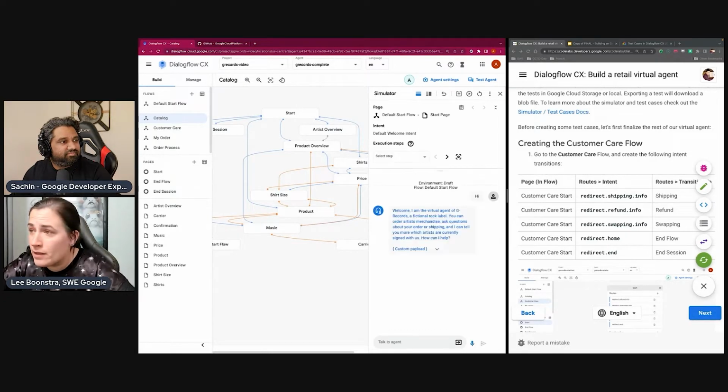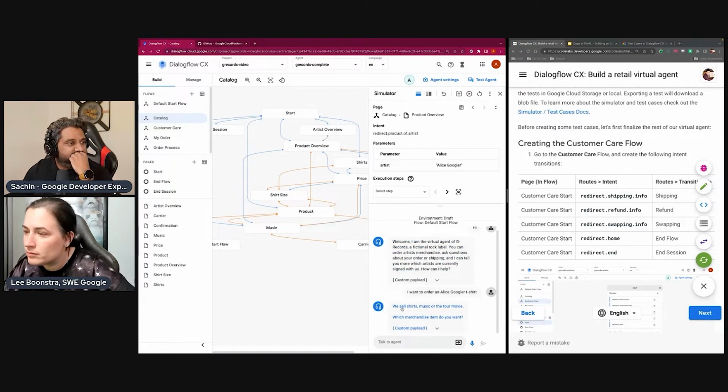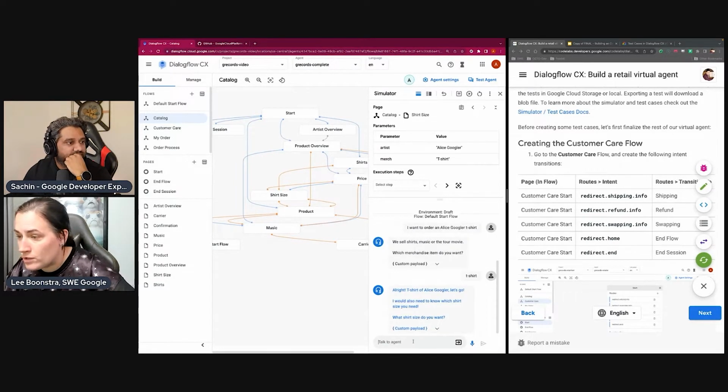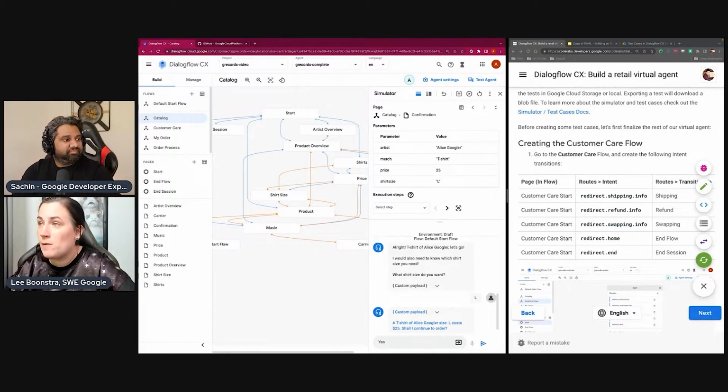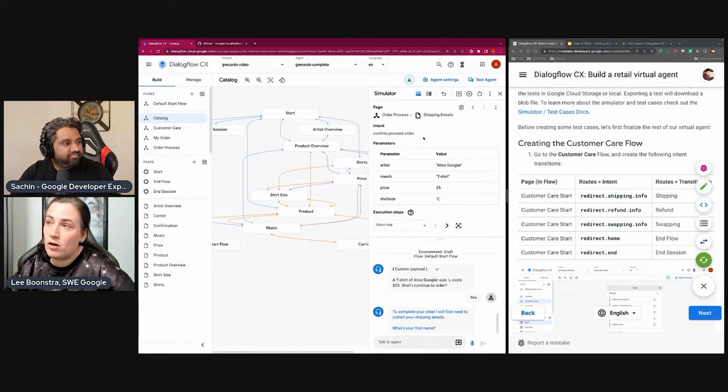Start with hi, and I want to order the Alice Googler t-shirt. We sell shirts, music, or movies. Which merchandise item do you want? T-shirt. What size do you want? Size L. The t-shirt of Alice Googler L costs $25. Should I continue? Yes. Now we switch over to another flow, the order process.